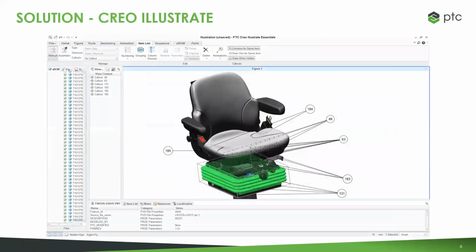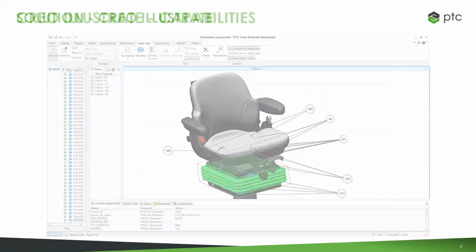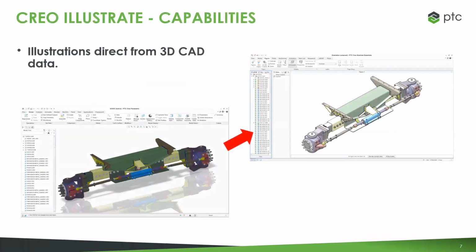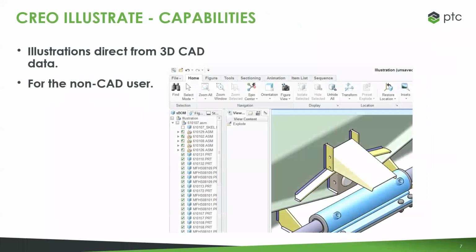So we have a solution to all these different challenges with what we have in our tool, Creo Illustrate. So at a high level, this is an application designed to create detailed illustrations directly from our 3D CAD data. So I'm going to be using all that data, but I don't need to work with the actual CAD data itself. It's really built out for the non-CAD user to utilize.